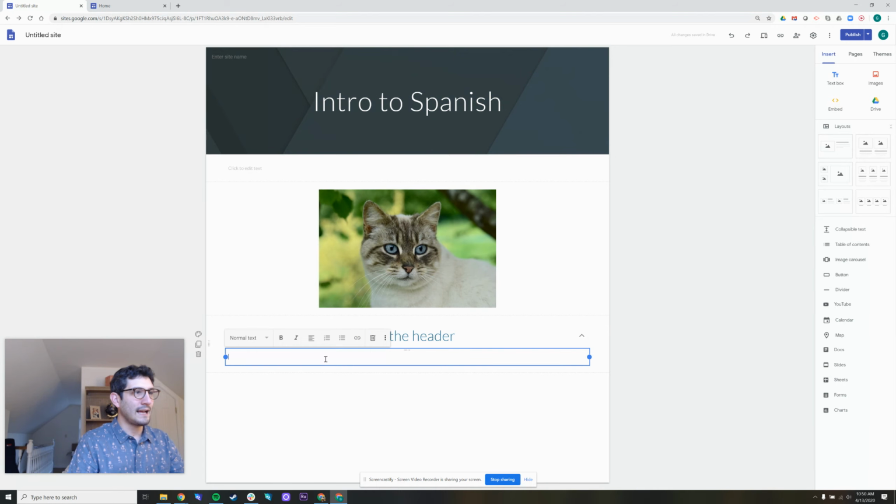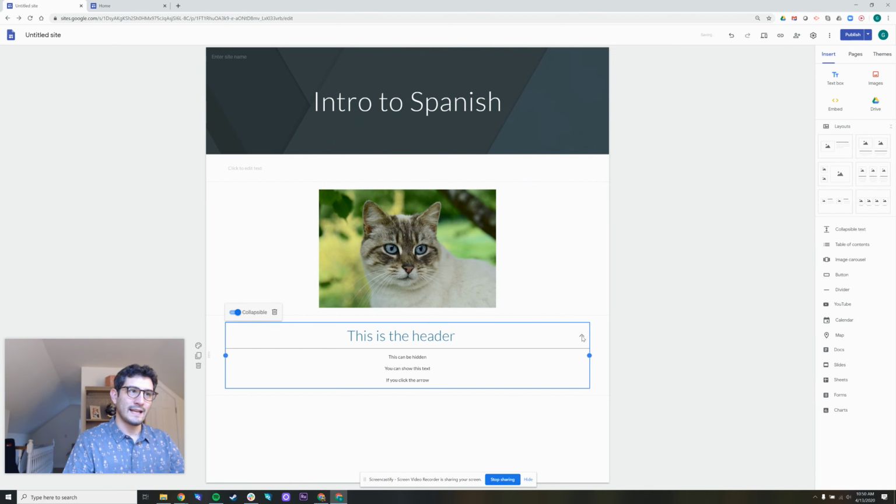Now, inside of this box below it is where the text that shows and hides will go. So anything that's in this box, I'll also center this. I'll say this can be hidden. You can show this text if you click the arrow. You'll see an arrow to the right-hand side that lets you show and hide the text.